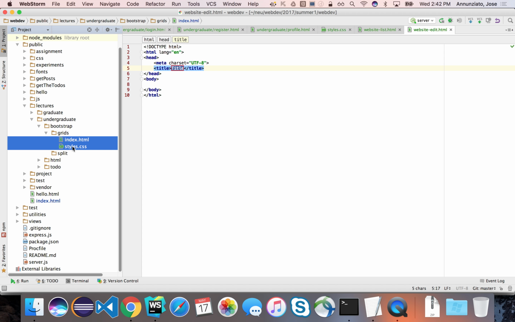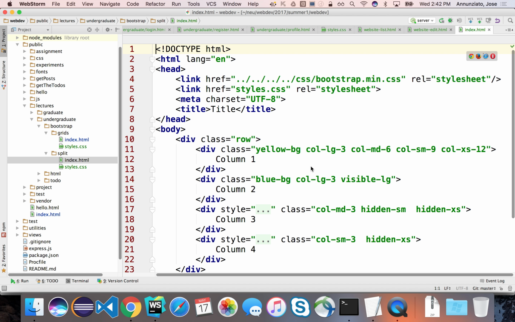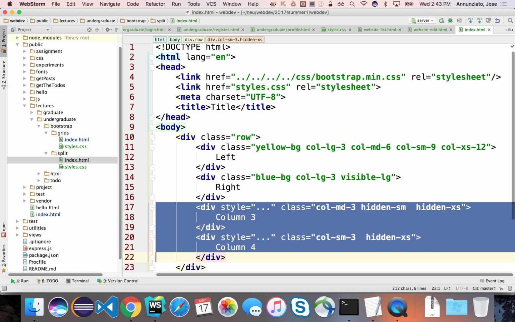And let me just copy these two things in here. There we go. And then let's look at the index here. And let's keep working on this. So basically, we want a left-hand side and a right-hand side split. Right? So let's do that real quick. So we have a left-hand side and a right-hand side in two columns. So this is right, and we don't have the other two columns.